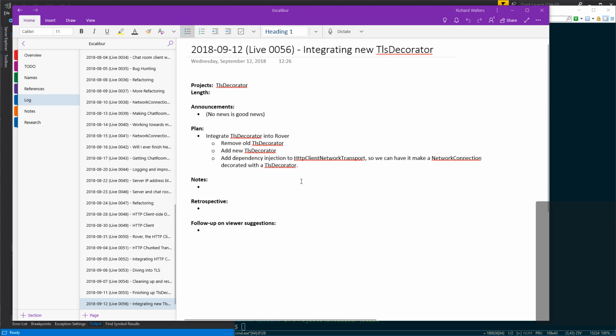So I'm working on this class called TLS Decorator and finished it yesterday, but we have not yet integrated it into Rover, which is our web client command line tool. Rover has an experimental decorator in it that we use to make sure that I understood how to do TLS. And we're going to remove that old decorator, add the new one. And then for this layer called HTTP Client Network Transport, we will be adding dependency injection to it so that we can make it decorate its network connection with the TLS decorator.